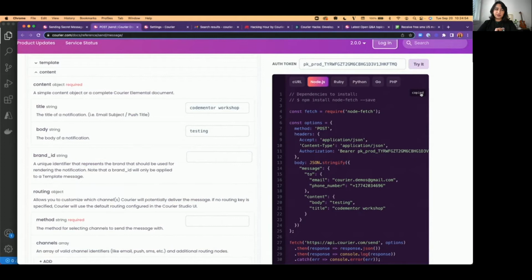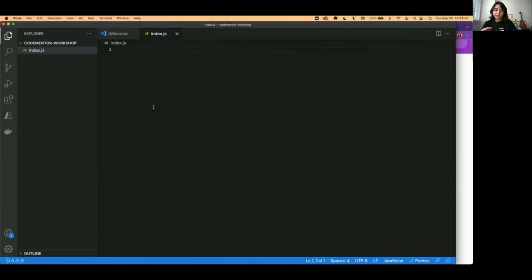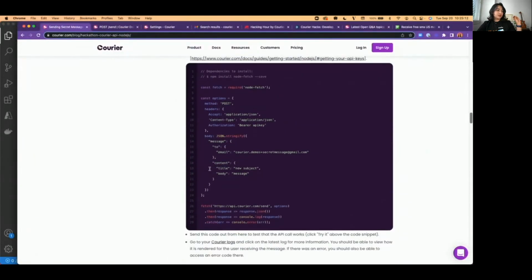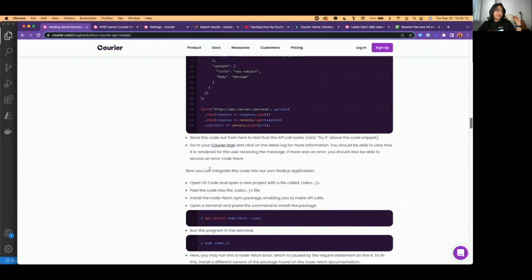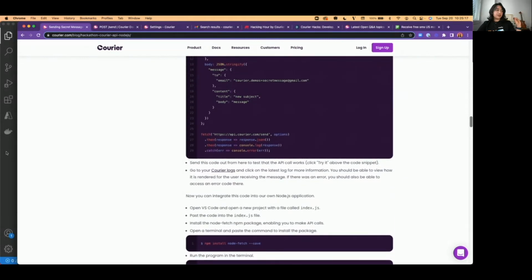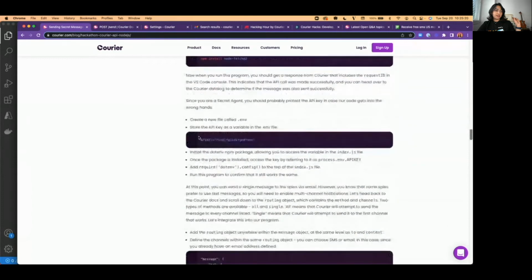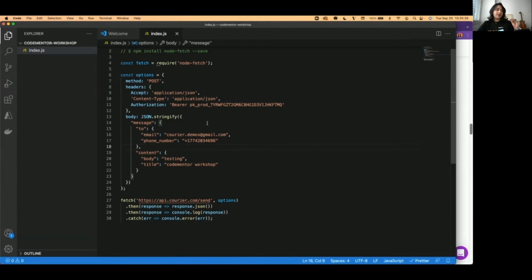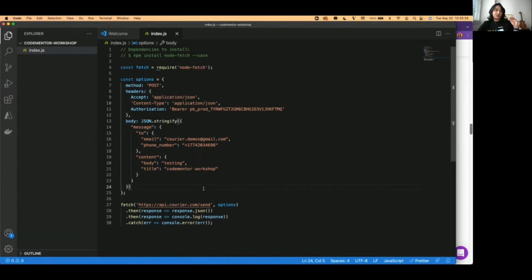So I copied this code over here. We have our index.js file. We're going to go ahead and paste it over here. Everything looks good. You can create an environment .env file and save your API key. I believe the blog post itself will tell you how to install the .env file and save environment variables. I'm going to skip that for the sake of time, and we're just going to try to make sure that this works. The last thing that we need to do is install Node Fetch.